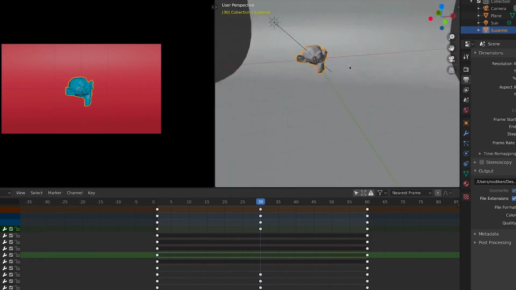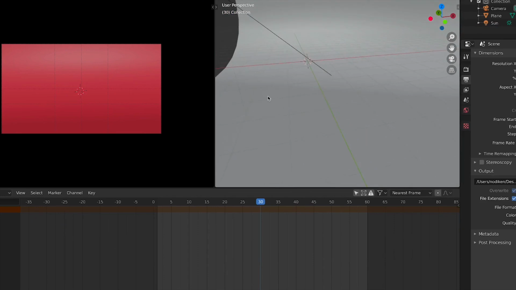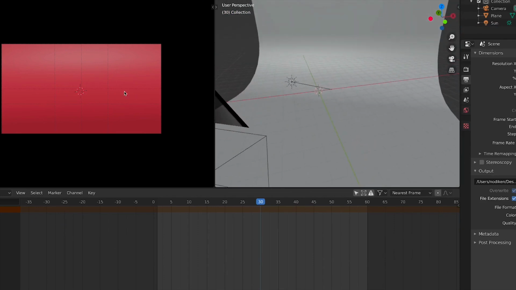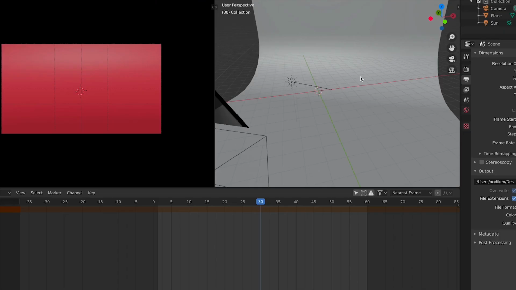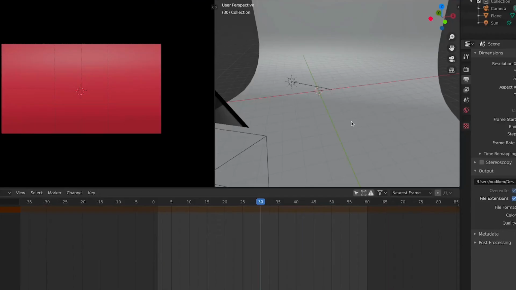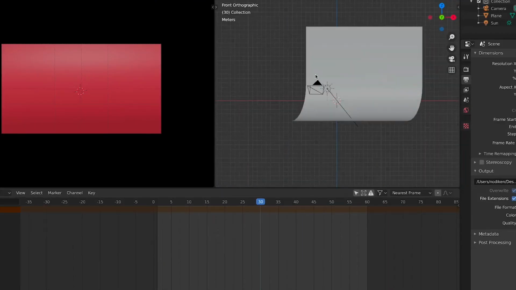First thing that I'm going to do, I will get rid of Suzanne monkey. And by the way, if you want to maximize some of these windows, you can press Ctrl and space, and you will have the full screen of your workspace. And if you want to go back, you just need to press Ctrl and space one more time.